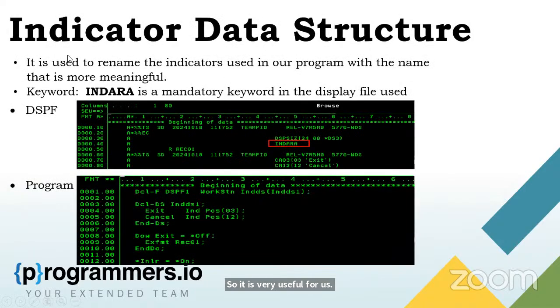And then the next one we have is the indicator data structure. As I have told you, it is just used to rename the indicators which are used in the program, so that we can assign meaningful names to them, making it easy to remember what each indicator is used for. The important keyword is INDARA, which is used in the display file. You can see this is a screenshot of the display file. I have used the INDARA indicator, which means we will be using an indicator data structure, and I have declared two indicators, 03 and 12, in the display file.